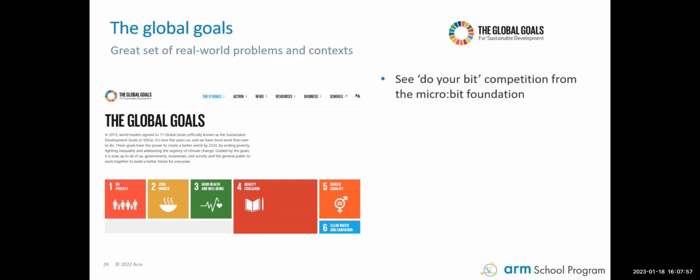So there's some examples of the projects that you can do using a microbit. Now, when you're coming up with your own projects, it's worth thinking about how to contextualize these in a way which is relevant and engaging, as I've mentioned before, and why contexts are important in the previous session. But a really good source of projects is the Global Goals.